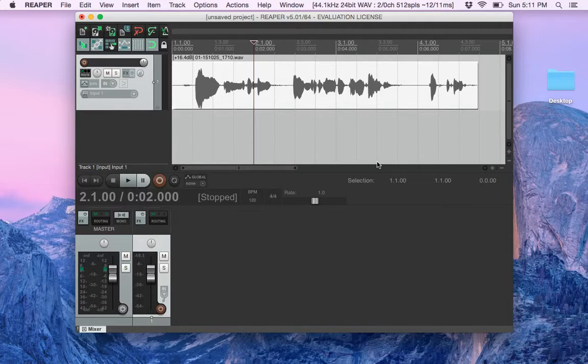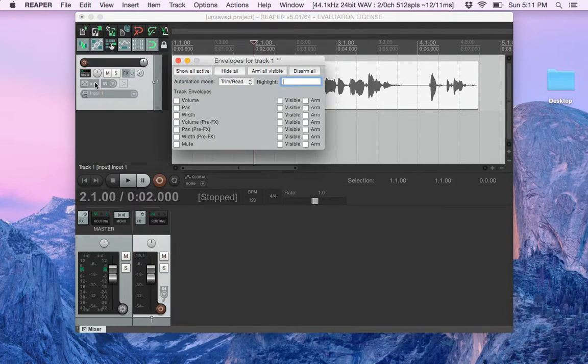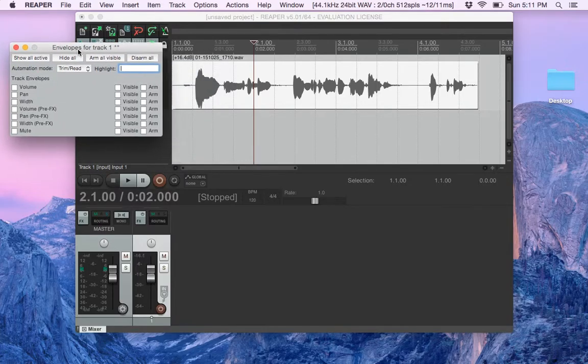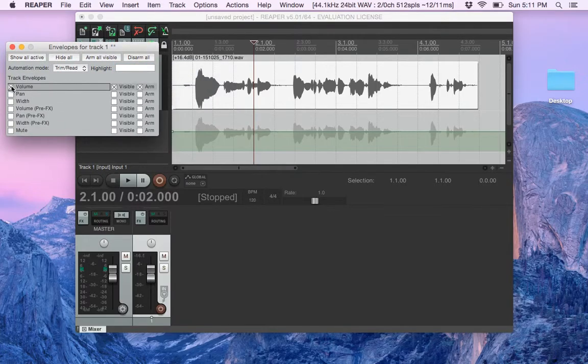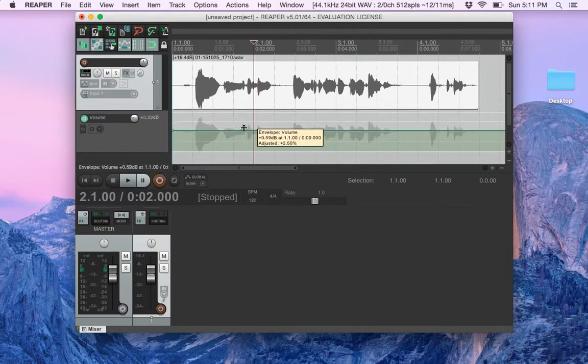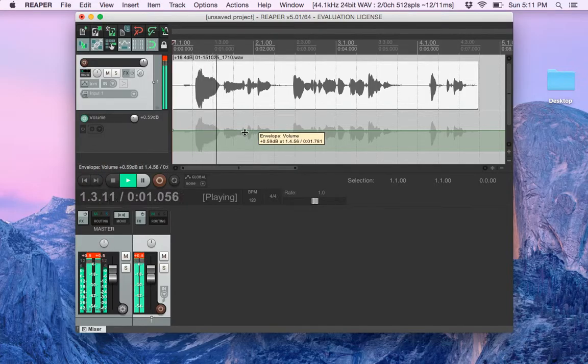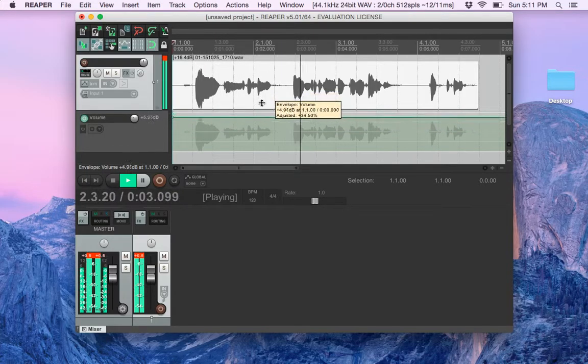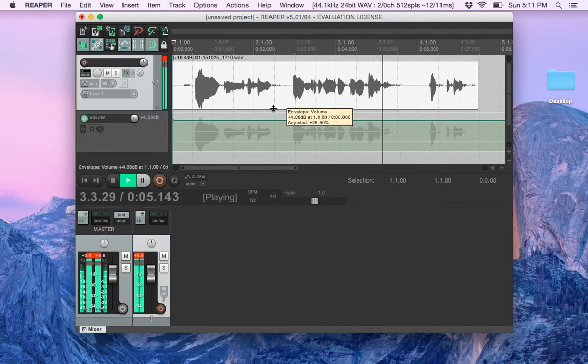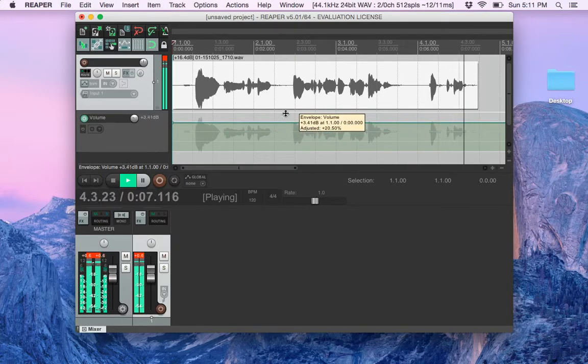Now we can open the volume and edit the envelope over time. So we can take the track envelope here, and you see that we have things such as volume. So now we can edit the volume over time. And if we play the track, we can add different sounds over time to make it do different things.